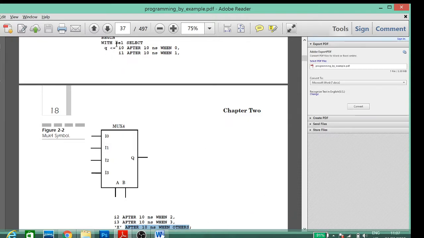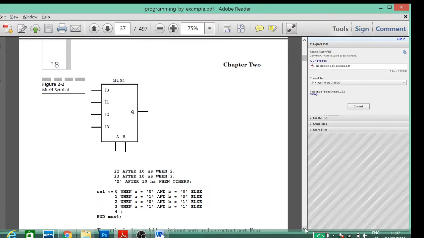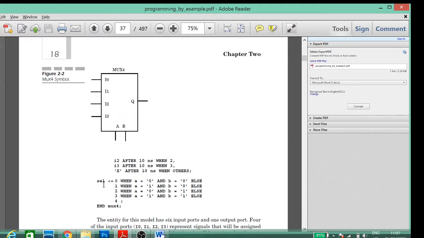How to assign the cell value? From where does its cell value get these 0, 1, 2, 3? Now we have to write again a concurrent signal assignment statement for cell. Cell will be assigned the value 0 when the input select lines A is 0 and logically B is 0.